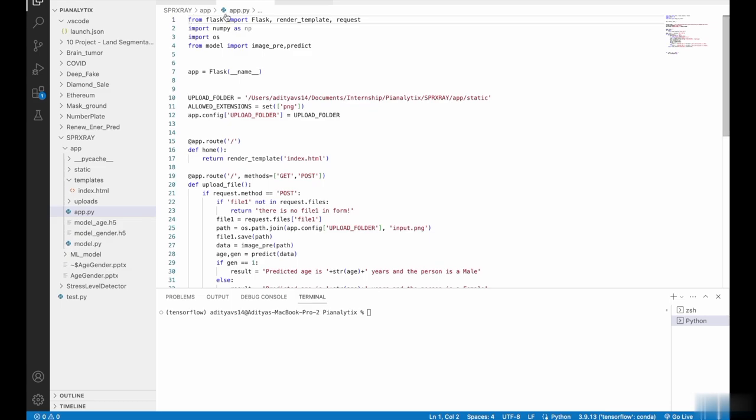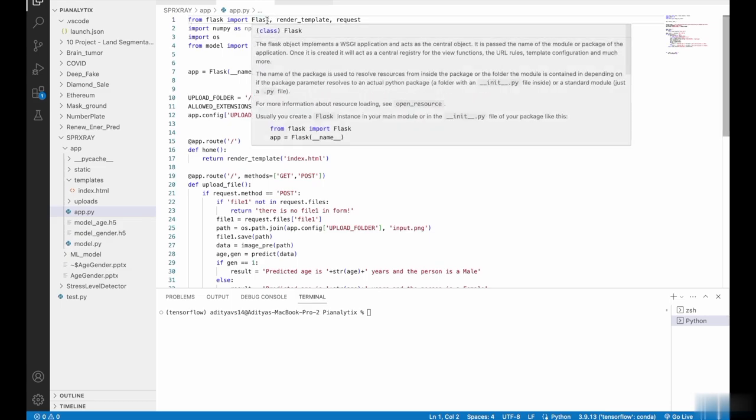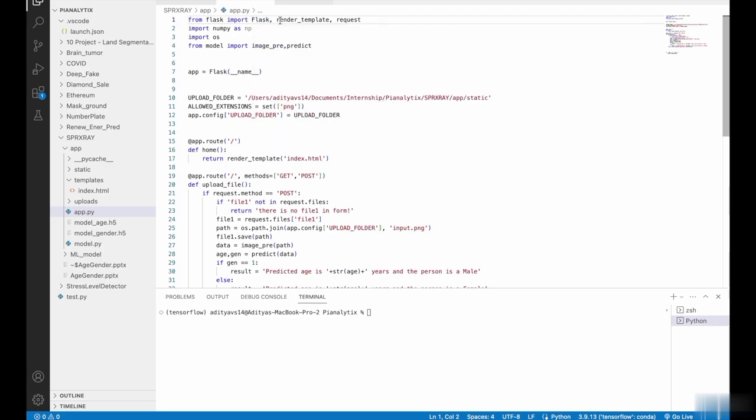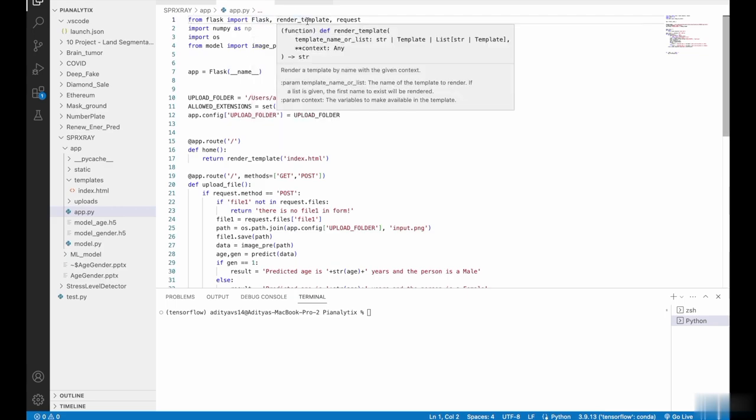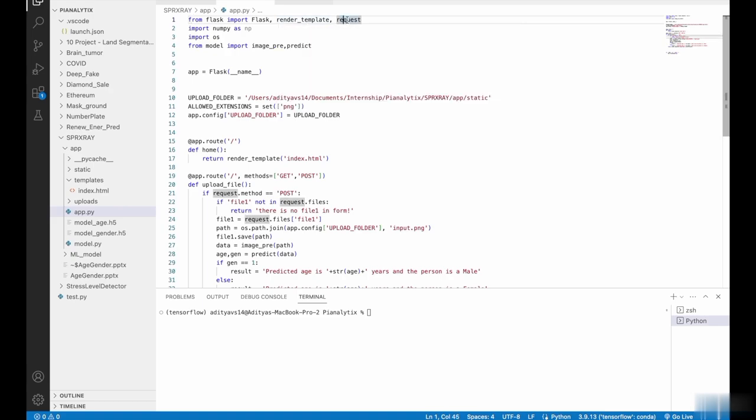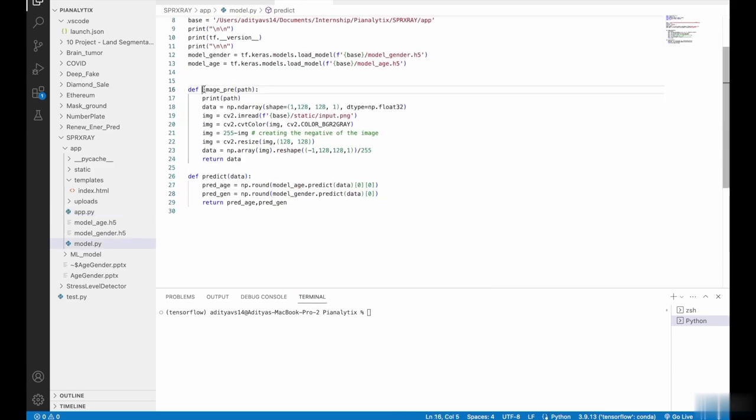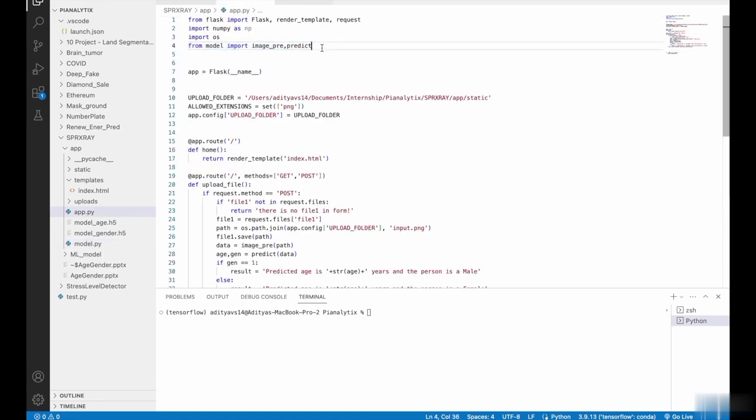So from Flask, we'll import the Flask class. The app will be an instance of this Flask class. We are importing the render template function. The render template function basically deals with rendering our HTML file as and when required, and the request variable will help us communicate any kind of data that we input in the index.html file to our app.py script. We also import numpy and os. We also import the image pre and predict functions from our model.py script, which you can see here that we have defined. The image pre function we have defined here and the predict function we have defined here. We import these functions in our app.py script so that we can call them as and when necessary.